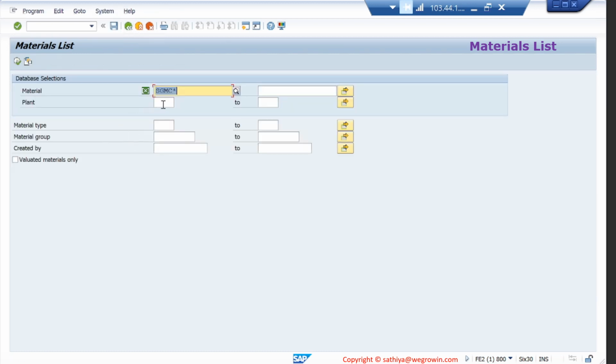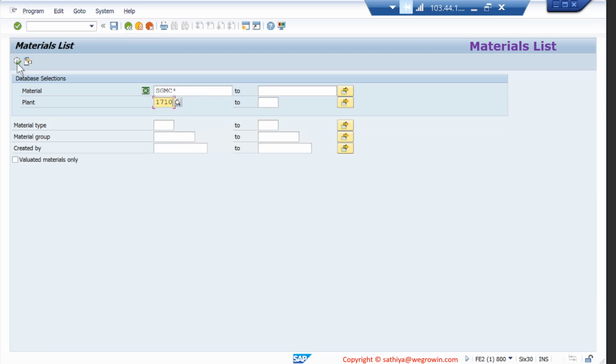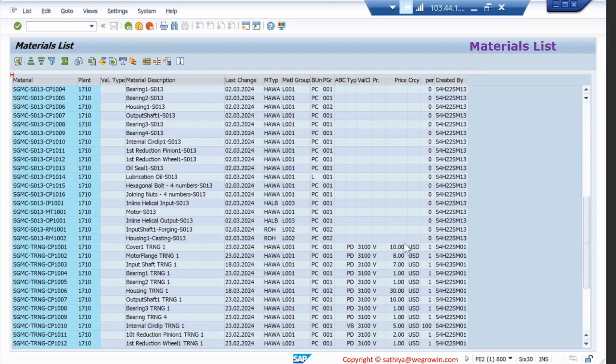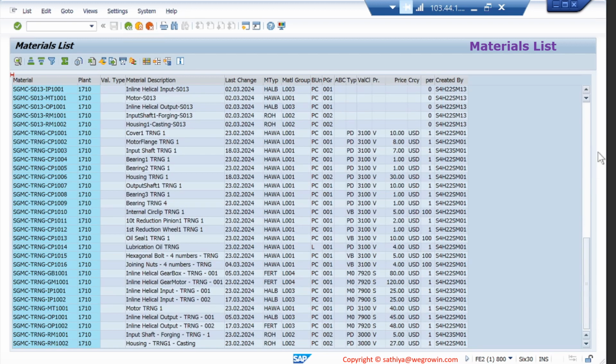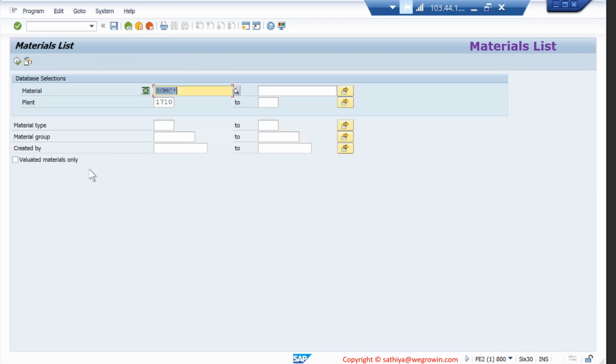Now I want to see the materials which are related to 1710 only, which are assigned to the plant. There we saw the materials which are not assigned to the plant. See here the plant column. Everything is filled with 1710. Nothing is empty, which means some plant specific views are created. So I see the materials relevant to the plant, but there are some parameters which are not filled there. That also I see. Which means I created some purchasing view, but not the valuation class and all.